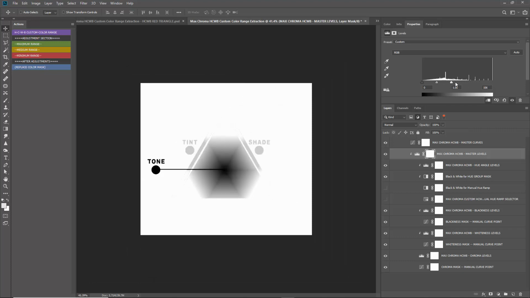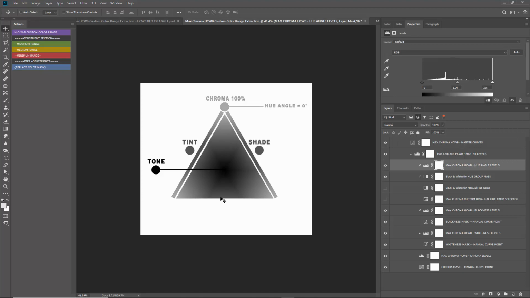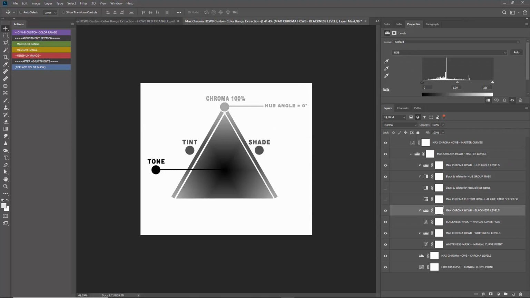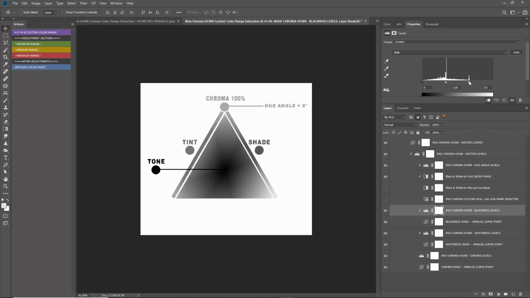So I can make master adjustments to the levels, master curves adjustments, okay? And then we've got hue angle. That won't be reflected in this test file. I'm only looking at one hue. It's just red. The blackness levels, okay, so you see how that's essentially adjusting how much of that color is blending into the blackness, but also to the tint side of things. So this was what the version 1.0 custom color range had.